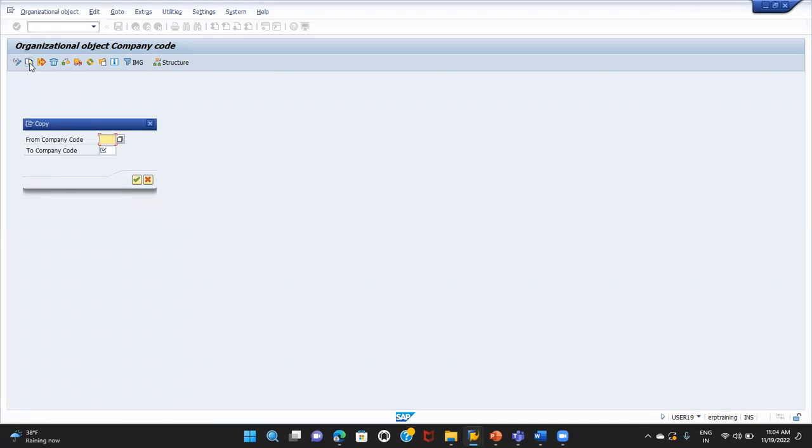Because company code is the highest organizational unit, it will contain a lot of data in the background. There will be so many tables that get updated in the background of the company code. So we cannot create everything new, right? That is the reason I recommend taking an existing company code and creating the company code according to your requirement.